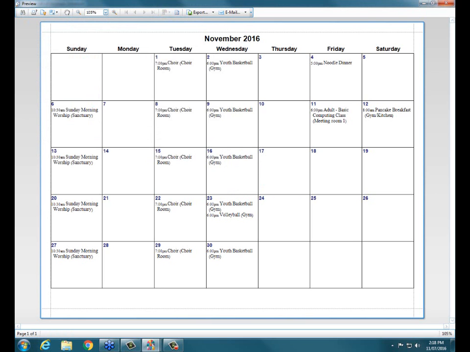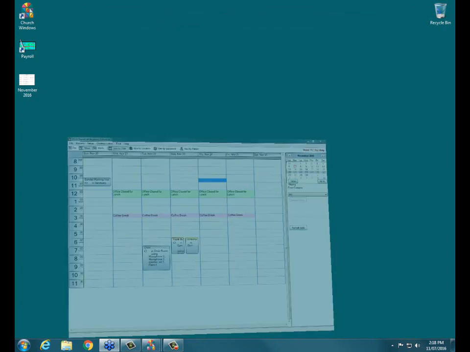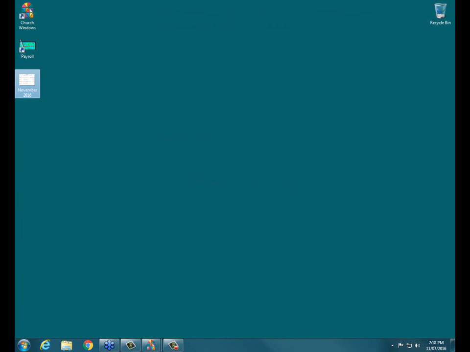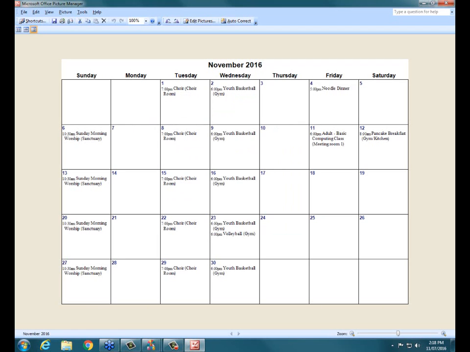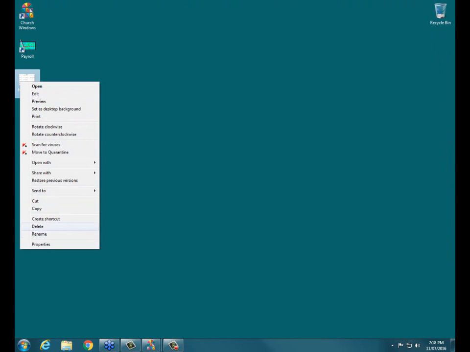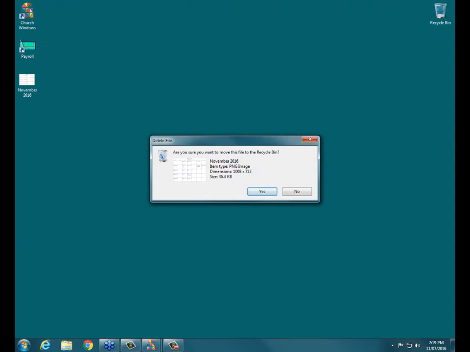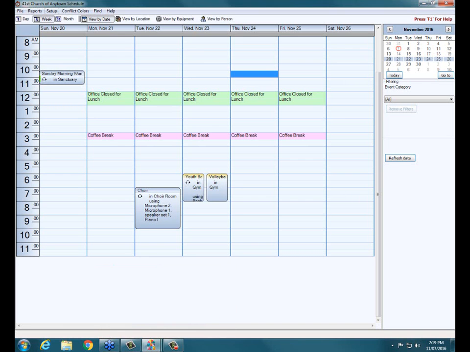I'm not going to open it. I'll just go directly to it and show you. Whoops. If I go look on my desktop, I see a November calendar. And if I open that, this is an image file, not an HTML, that you could then take over to your website and put on your website if you'd like. So again, let me delete that off here so the next tech who uses this doesn't have it sitting there.